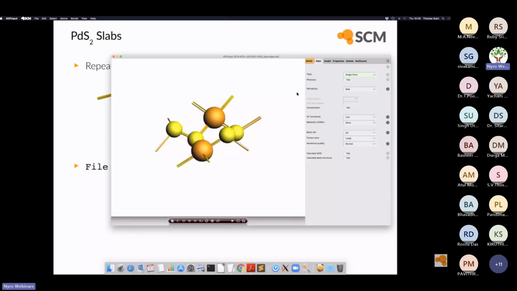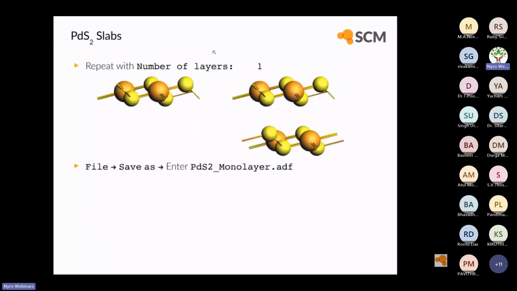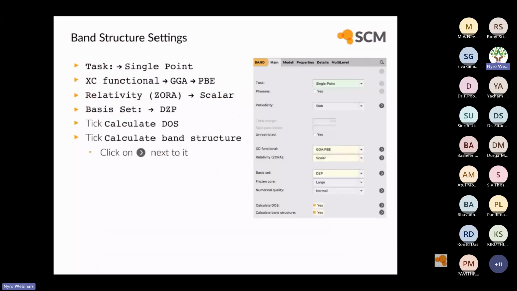Let me come back to our original model. Mistyped the file name I just saw, but that's actually not a big deal. So next, now that we saved the structure, I'm going to walk you through the settings which are needed to perform a reasonable calculation for band structures while still retaining some efficiency.